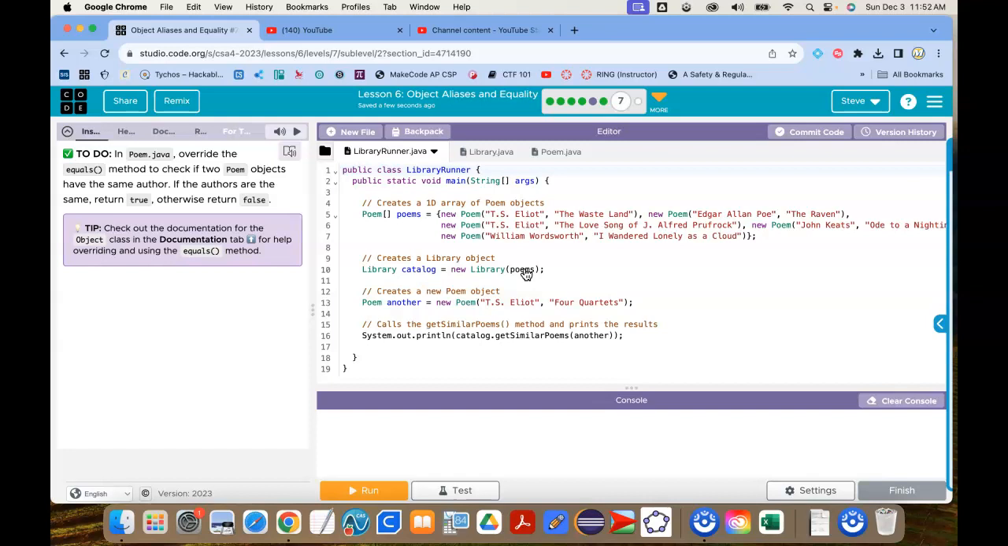So I'm in the library runner class, and I have a 1D array of poem objects called poems. And notice it looks like there's an author for each poem object and a name. Author and name, author and name, author and name, author and name. So that seems the way the poem objects work. And then there's a library object called catalog, which is probably what we're going to use to find duplicates, but we'll see.